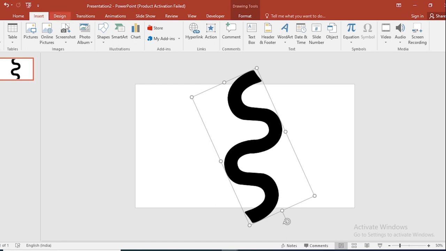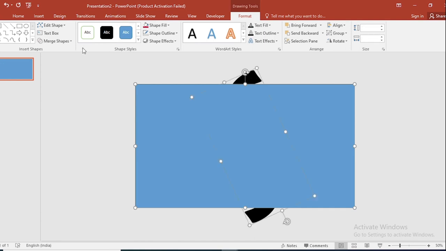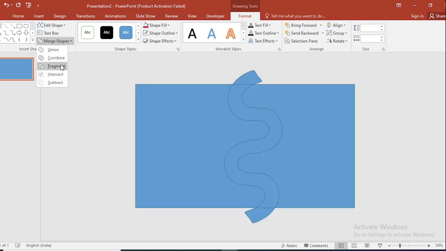Go to Insert, click on Shape, select Rectangle, drag it like this. Select both, go to Merge Shape and select Fragment. Delete unwanted part.